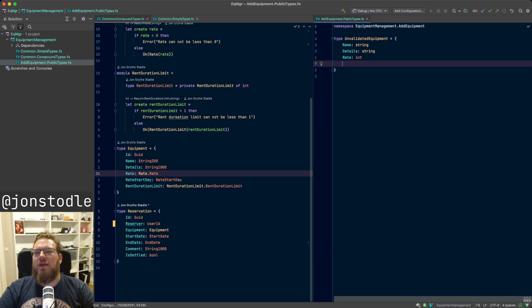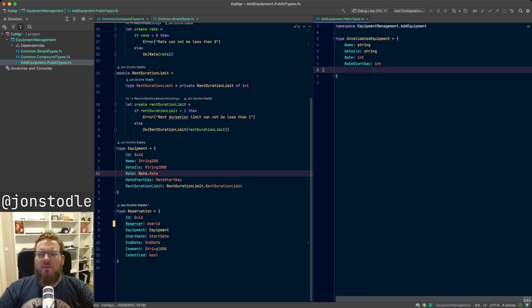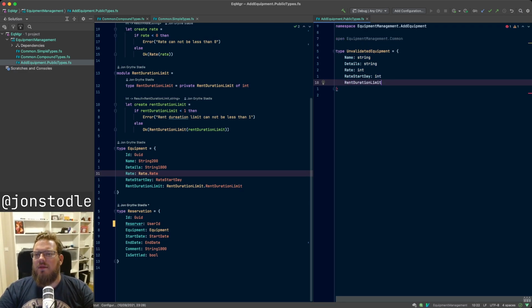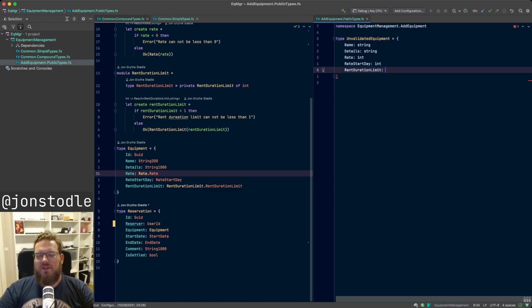Rate start. Yeah, rate start. Start day. And I'm a bit uncertain. Maybe it should just be like an int, maybe. So you specify 1 or 2, and then it gets translated internally. Yeah, I think that makes sense. And rent duration limit. Yes. Not the type. We're going to have a property of the same name, though. Rent duration limit is going to be int. Right. Okay. That was easy.